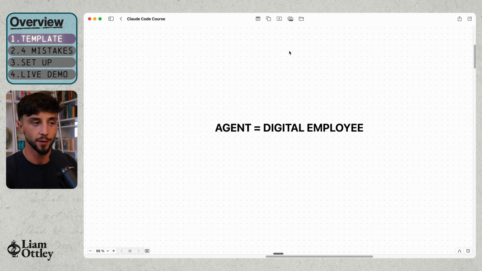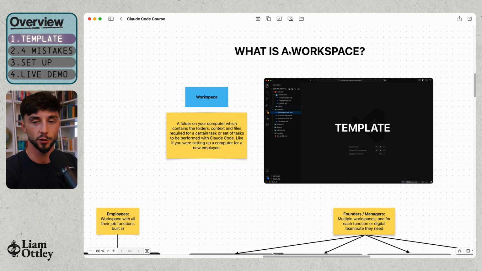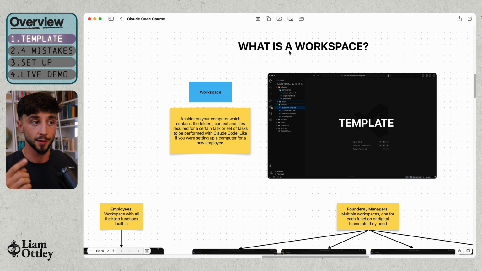But in order to do that correctly, it needs to have what I call a workspace. So what is a workspace? It is one folder on your computer that contains other folders and context and files and scripts required to do a task or set of tasks that you want to be performed through Claude Code.